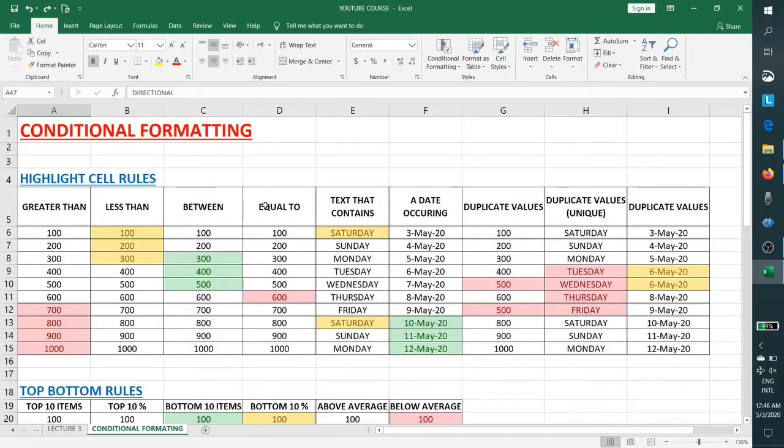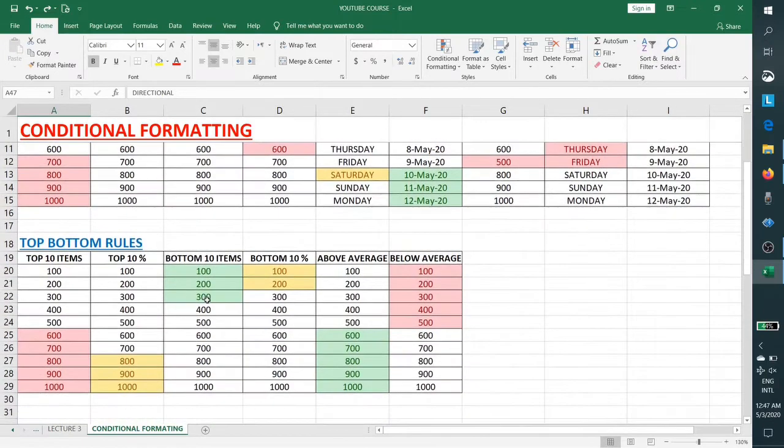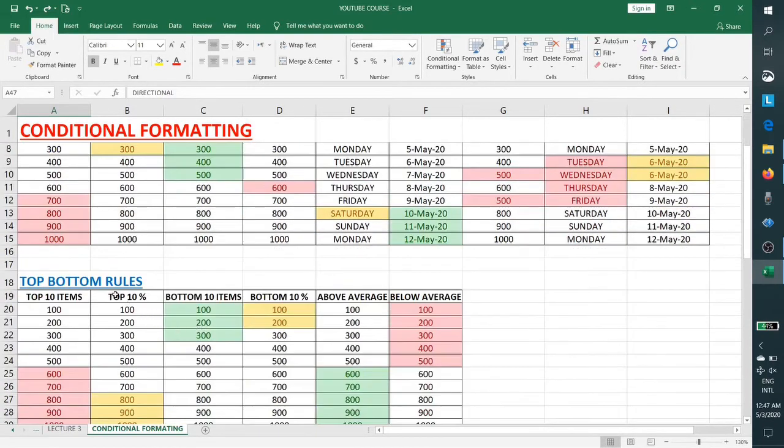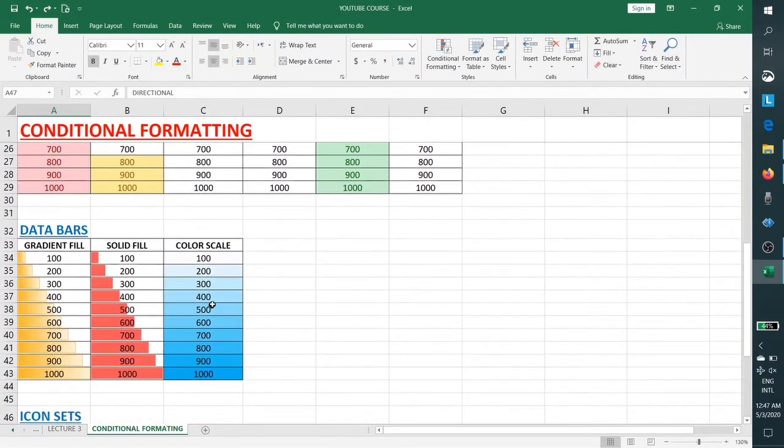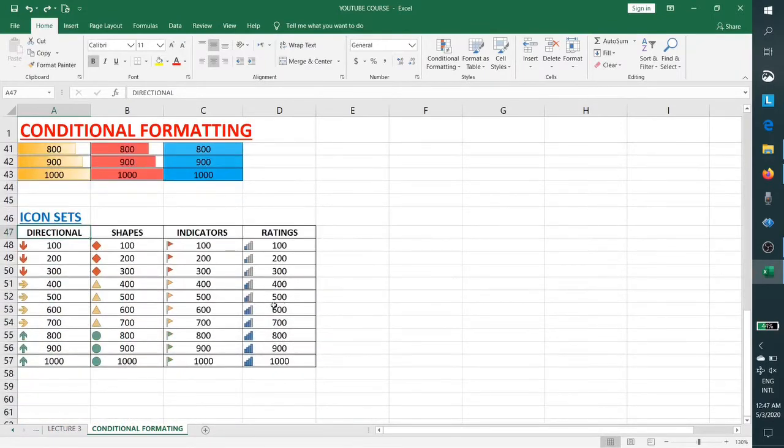And guys, as you are aware from the title of the video, this lecture is for Excel learning for conditional formatting. So I have set up one spreadsheet which is named conditional formatting, and as you can see I have already put some data and I have already made some rules for conditional formatting, for highlight cell rules, top bottom rules, data bars and icon sets.